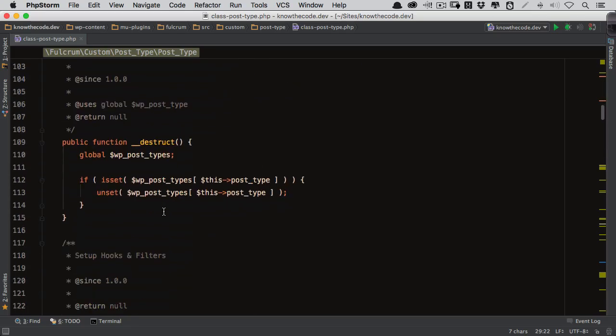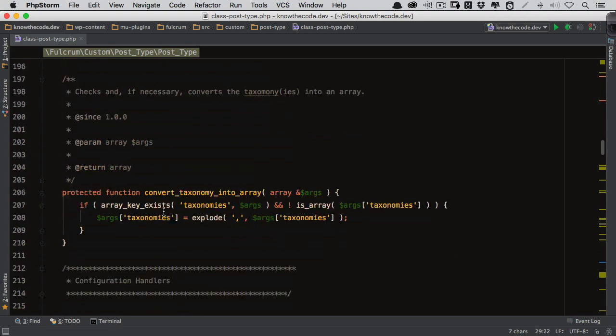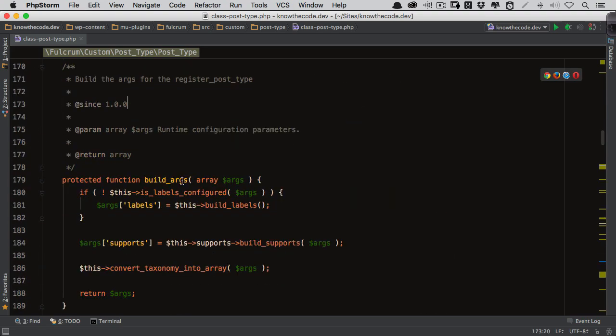I can scroll down and let's see if I can find one here. Okay, so here I have build args. What I'm doing is building up all of the arguments for registering a custom post type. Notice that I have a parameter in here. See that? With that, I'm using param. Then I tell you the data type, I tell you the variable, and then I give you a quick definition or description of what this is. And I tell you what the return is. And I tell you the revision level.